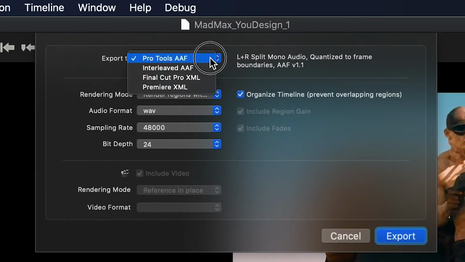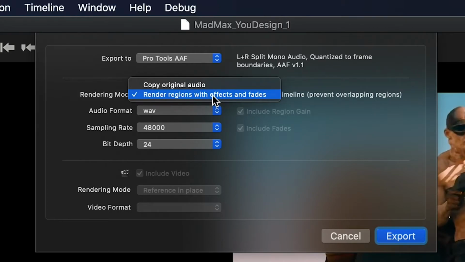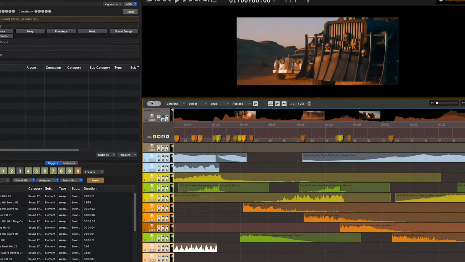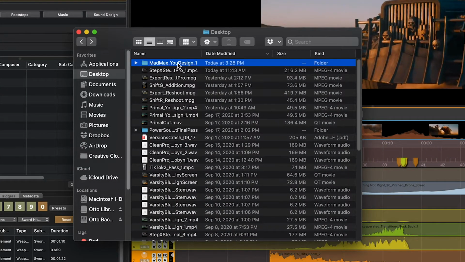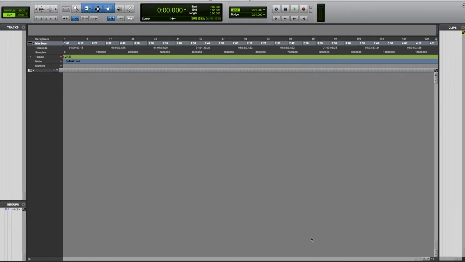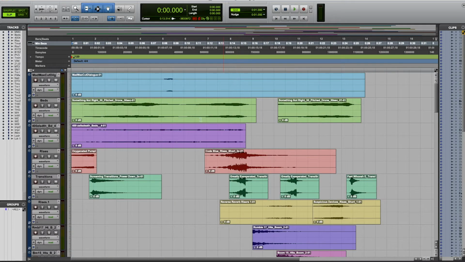I click the drop-down menu to select ProTools AAF, and then I make sure to render the regions with effects. I can change other export settings such as audio format, sample rate, bit depth, and even organize the timeline to prevent overlapping. Once exported, you can go to the Finder, open the folder, and open the ProTools AAF to create a new project. Confirm your settings, and the regions will load as they were in Audio Design Desk.